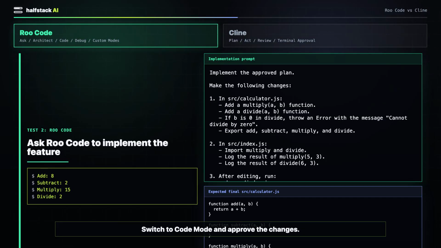In src/calculator.js, add multiply a b, add divide a b. If b is 0 in divide, throw an error with the message cannot divide by 0, and export add, subtract, multiply, and divide. In src/index.js, import multiply and divide, log the result of multiply 5 and 3, and log the result of divide 6 and 3. After editing, run node src/index.js. Show me the changed files and the terminal output.